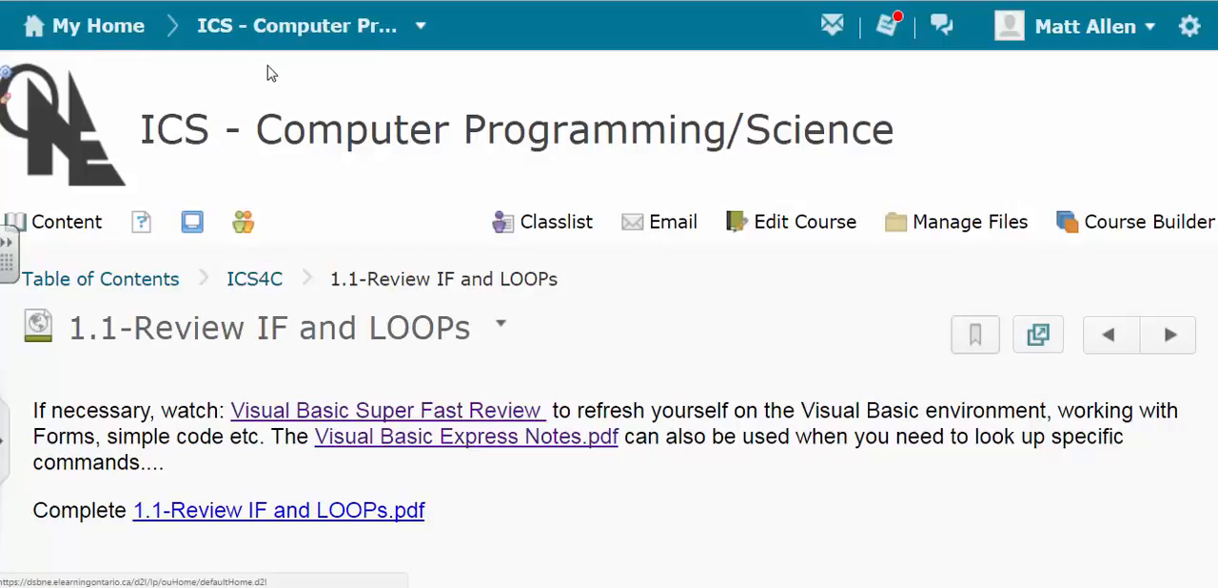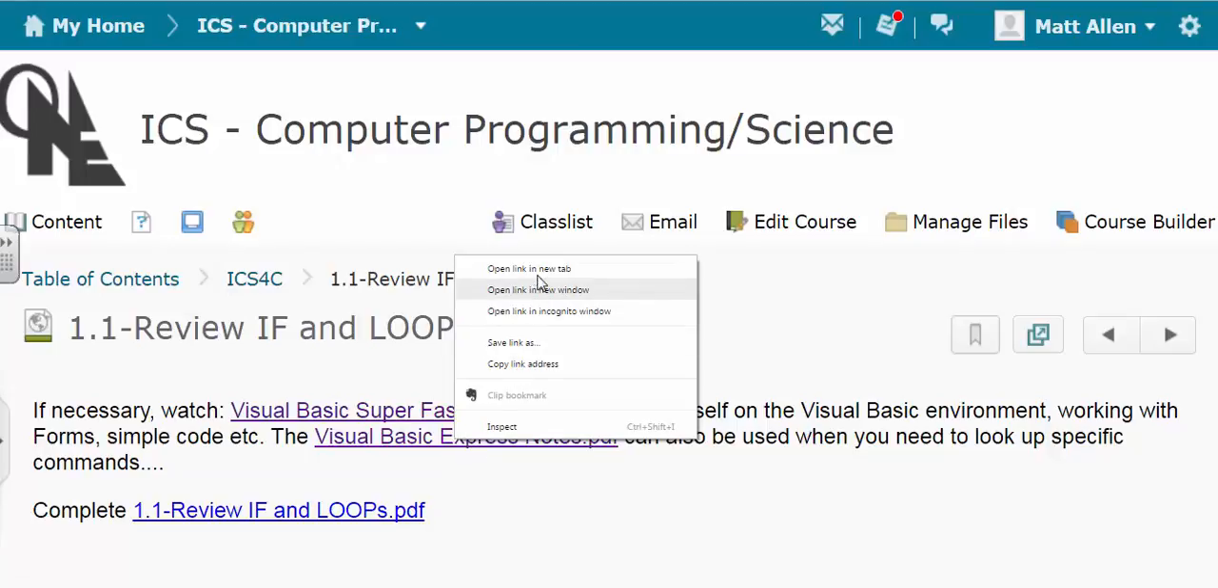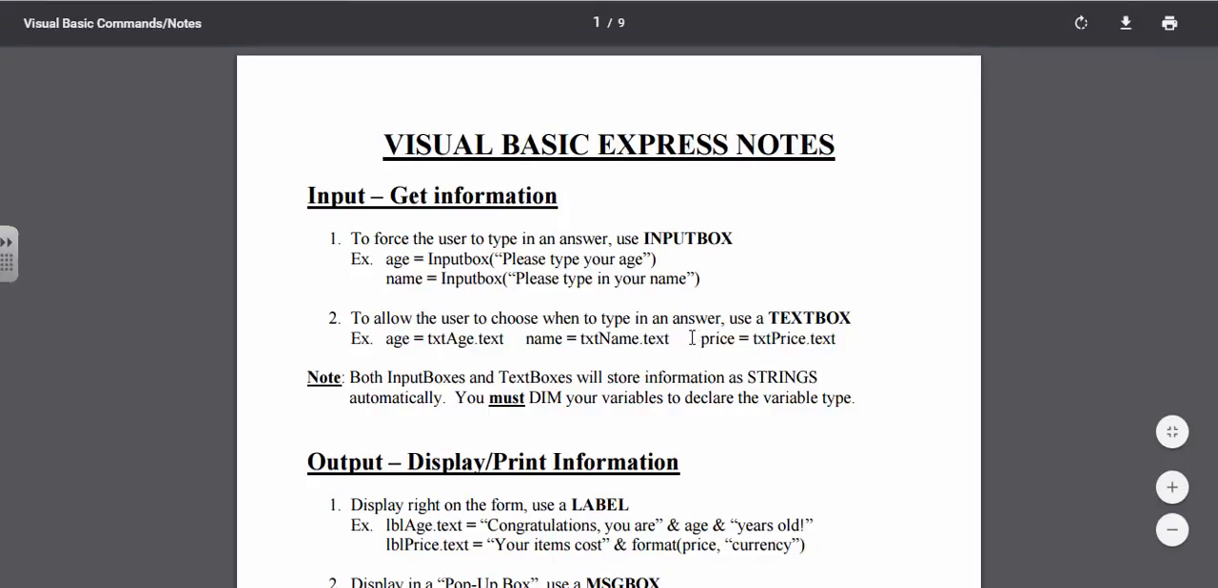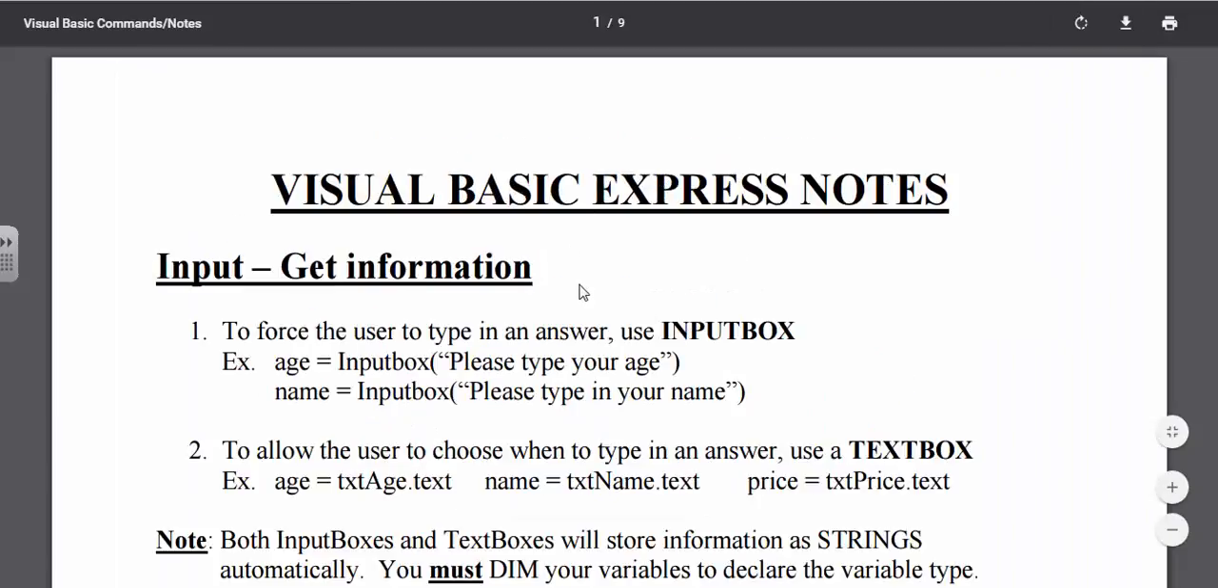Okay, so I'm just going to run through a real quick reminder of how Visual Basic works and some of the commands you'll see. This is sort of the review intro. The video is here. Visual Basic Express Notes. This is the file I created last year, or that I posted last year, that takes you through.